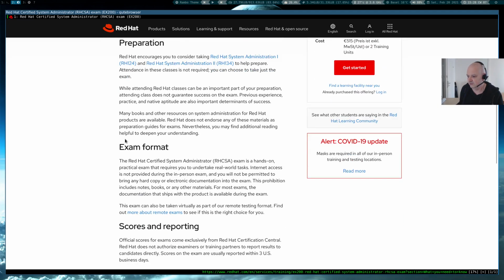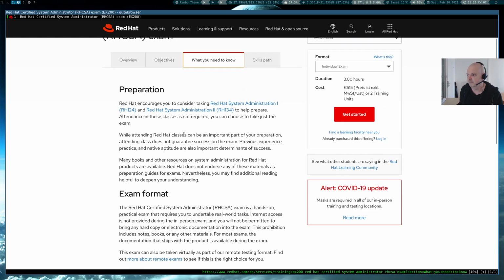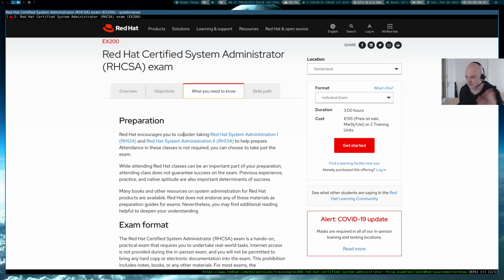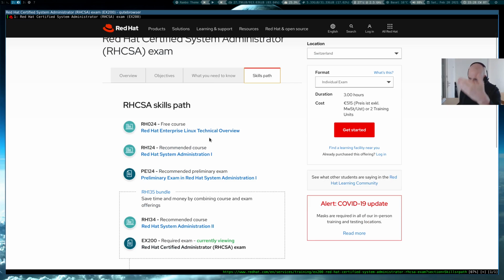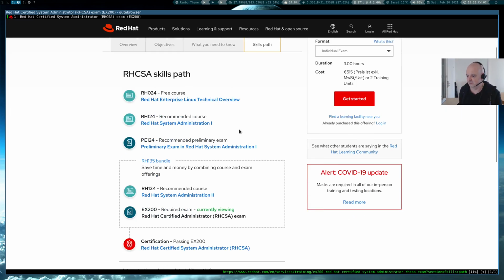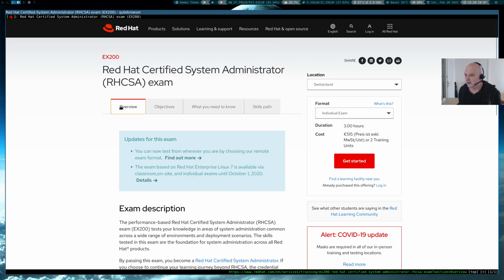And what you need to know here is everything about the exam format, which is going to explain how you can do it, score reporting, and how you can prepare. Of course, they recommend their preparation, but as I said before, you can choose other ways as well. And then the skill path. So this is what they recommend, going through the list of things that you need to do to get the certification.